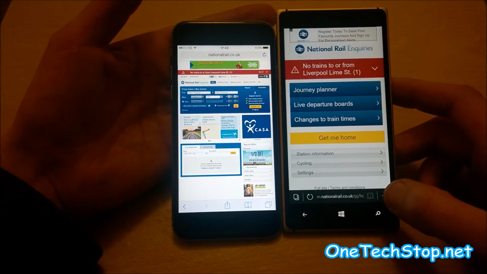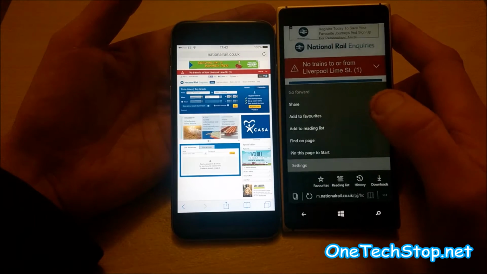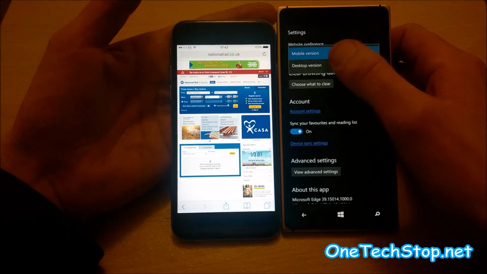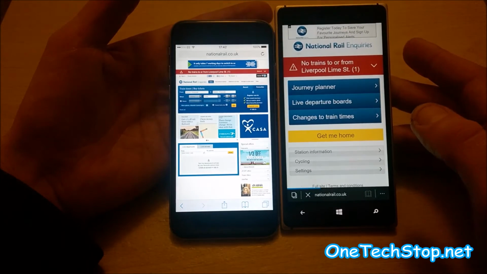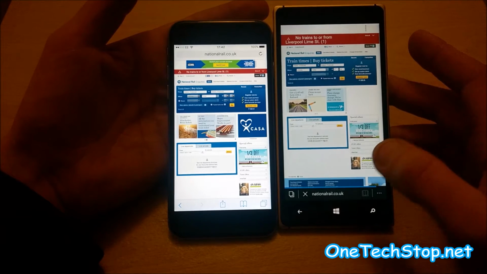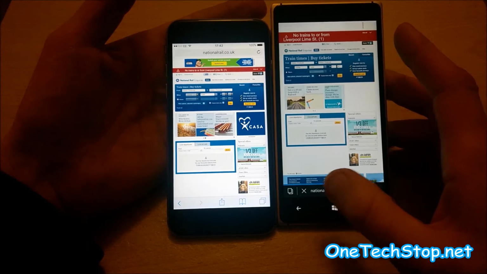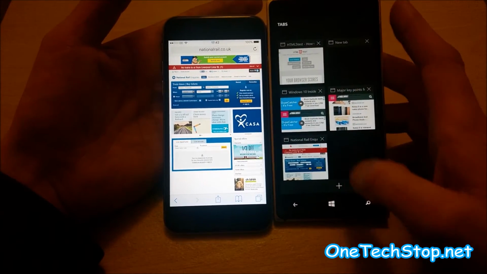Here on Windows 10 Mobile you again have to go into your hamburger menu, go all the way into settings and change to desktop there. Go back and reload the page. And from then on every website you go to will go to the desktop version unless you change back.